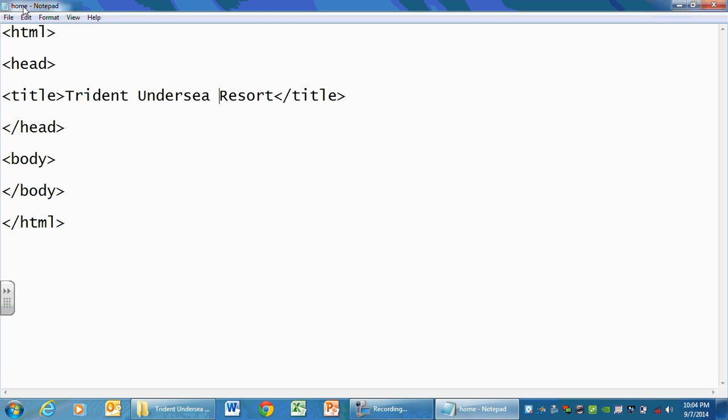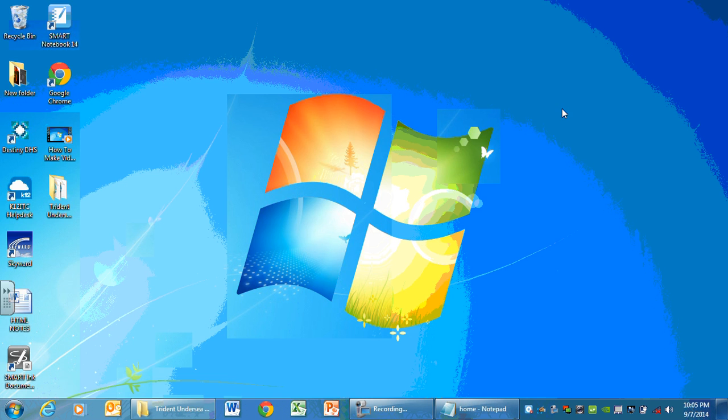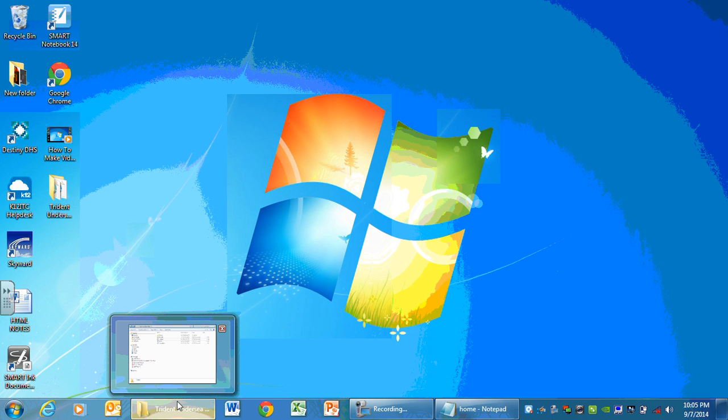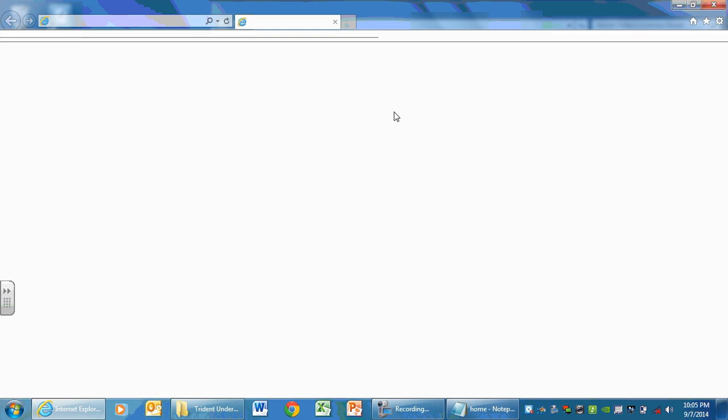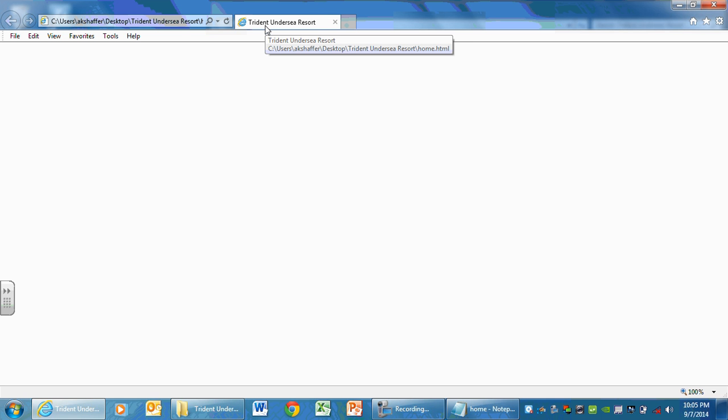So let's do a little file and save. And that's going to save our code. Let's go back here. Let's see if I need to plug my internet in. Let's hope it works. Hey, great, it works even though I don't have internet. That's fabulous. Okay, so right here in my tab, since I'm in Internet Explorer, there is your title. So make sure you have that.